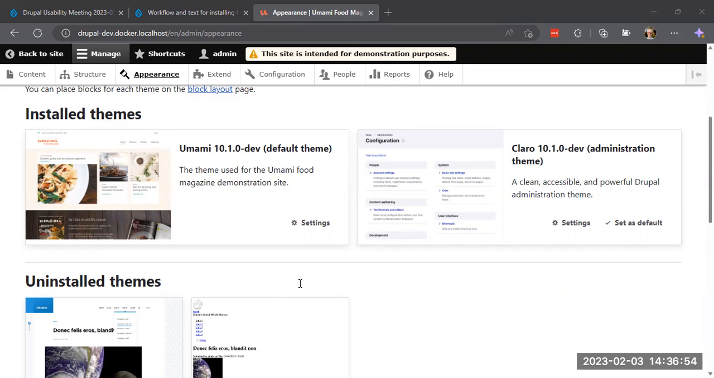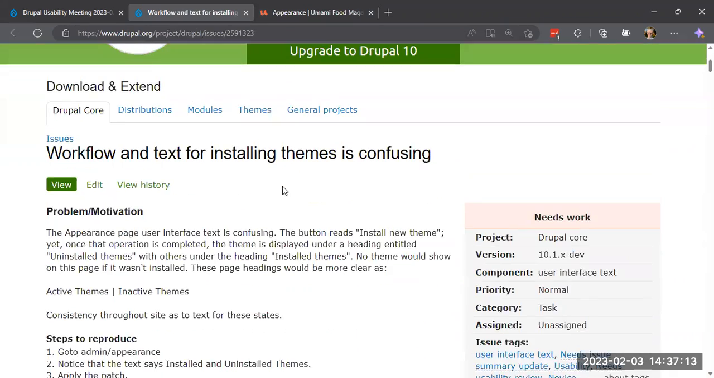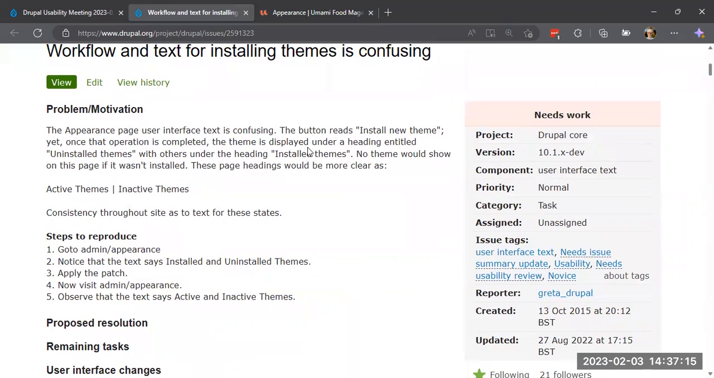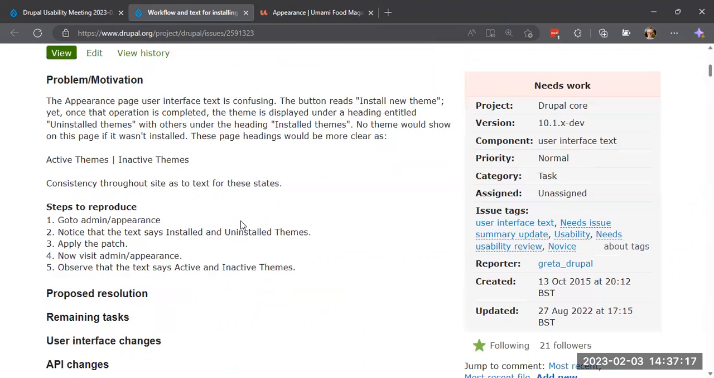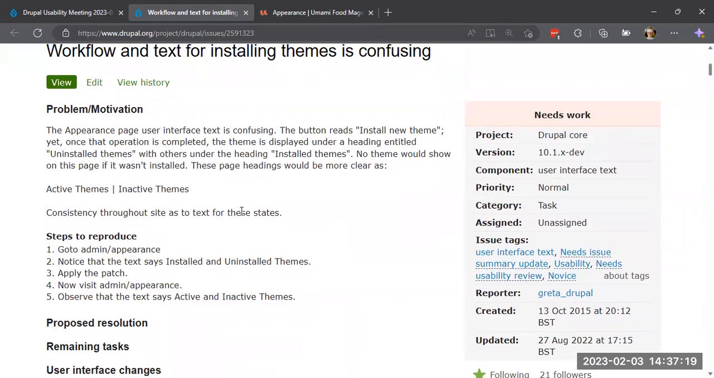I guess not. So I'm happy to post a short comment on the issue, just to say what we recommend. Some of it is out of date, so I'll tag it as needs issue summary update, and also probably some new screenshots.